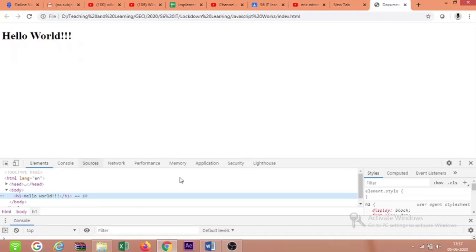And the right side also shows different styles applied to different elements. For example, this H1. So this is a user agent style sheet. That means the browser applies its own style. So these are the styles displayed here. If we add our own style, it will also get displayed in this section.